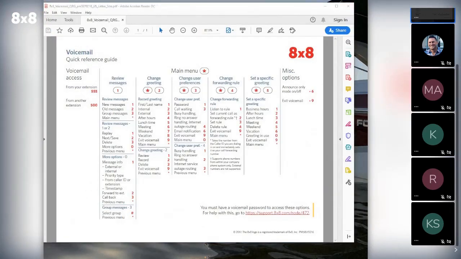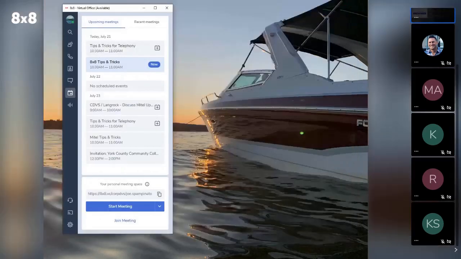All right, so we're going to get to the desktop app itself. So when you do log in, I am obviously logged in here. It will come up, and I don't know if it actually defaults to the calendar.